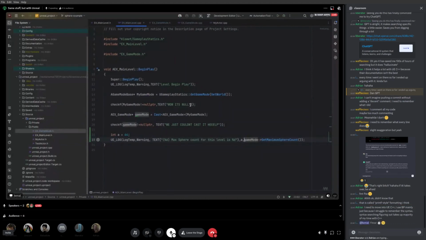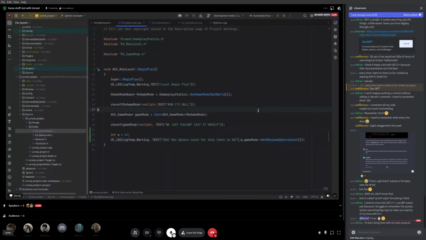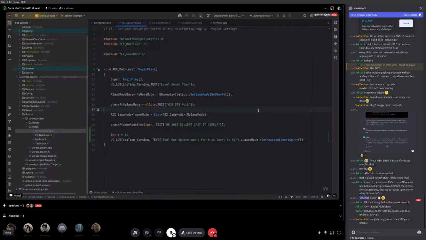For example, if you want to develop some multiplayer stuff, you can't make a multiplayer game with blueprint. I will start doing that with my next project. Yeah, just do it. Naughty Dog gave up their multiplayer game project. Multiplayer really costs some extra time.